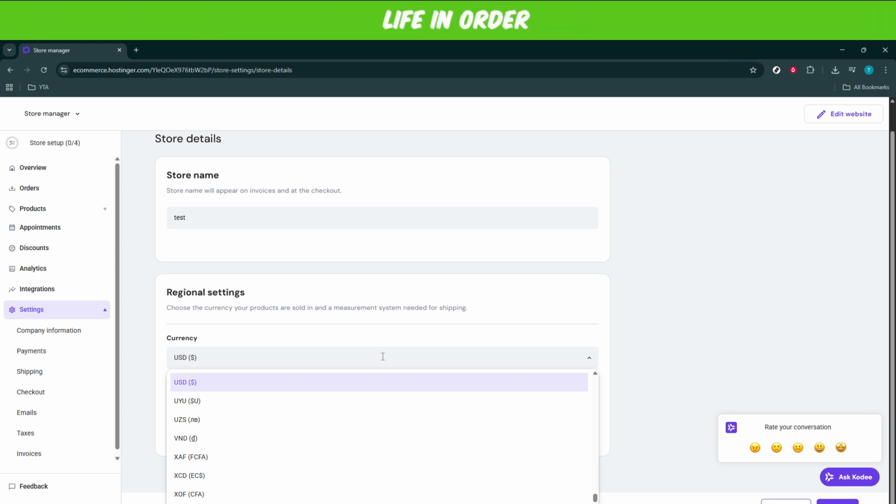And there you have it. You've just navigated through some key sections of Hostinger's platform to manage your online store settings and currency. This process helps ensure your store runs smoothly and efficiently, adapting to both your needs and those of your customers. As you become more familiar with Hostinger, don't hesitate to explore other areas of the platform. It offers a wide range of tools and options designed to help you succeed in your e-commerce ventures.